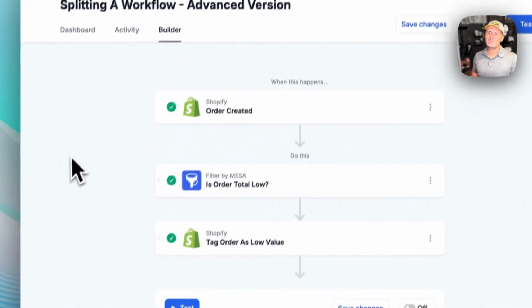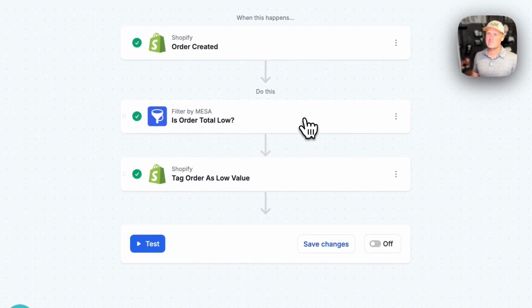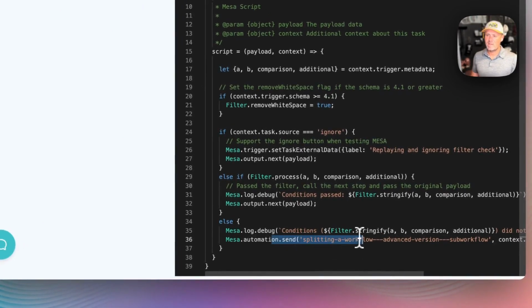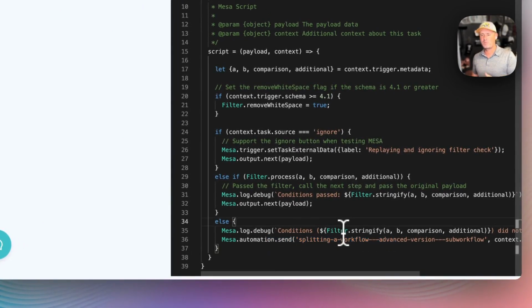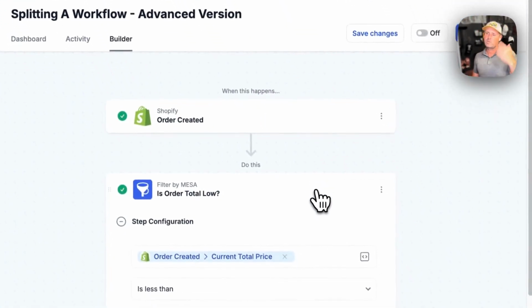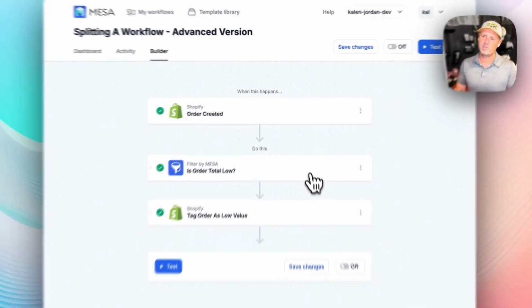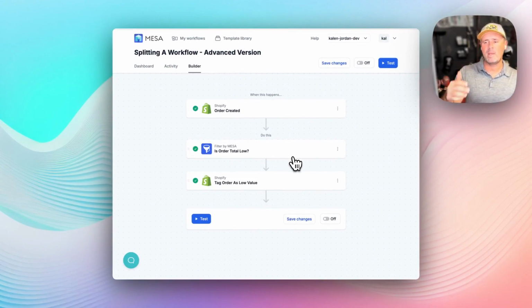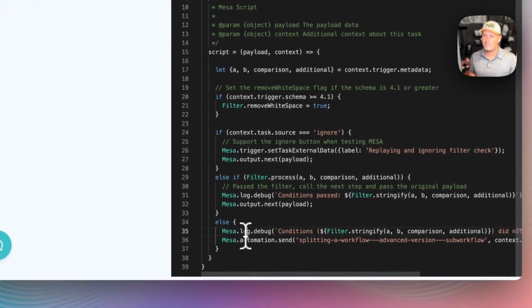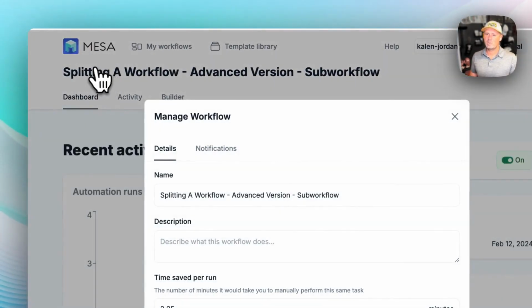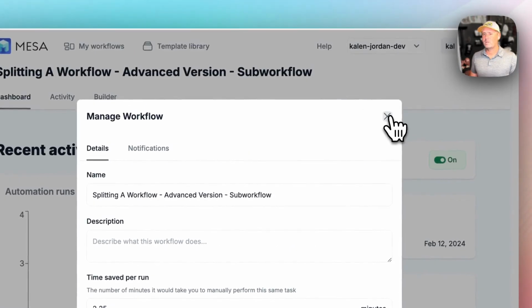And then the other option, which is a little bit more advanced, is that in the else condition, we are going to send the execution off to a separate workflow, which I'm calling a sub workflow. And if you've got a longer workflow, I wish I had a better example because I'm just using the same example. But if you have a longer workflow and then you want to have an else condition, it may make more sense to split it off to a separate workflow. So you're calling MESA automation send and you're dropping the workflow key in there. And here's this one, and you can grab the workflow key here for any of your workflows.